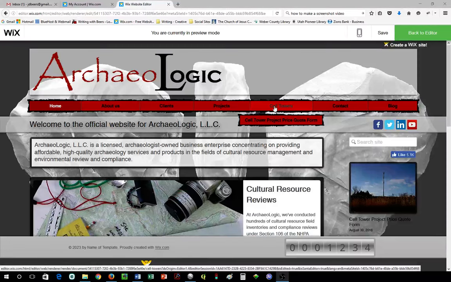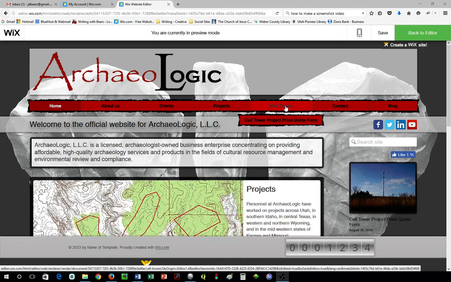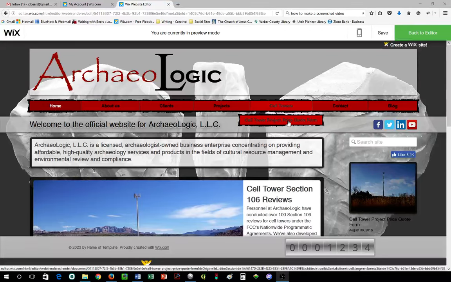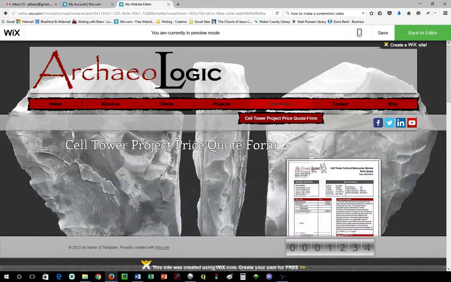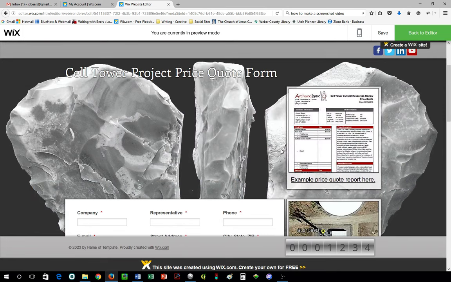So from our home page, on our menu bar, you'll see where it says cell towers. When you hover over that, the link to the price quote form will come up. So go ahead and click on that. Our instructional video will go right here, just above the cell tower form. You can see where my mouse is kind of swirling around here. So yeah, the instructional video will go right here.